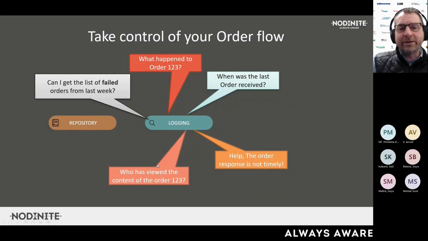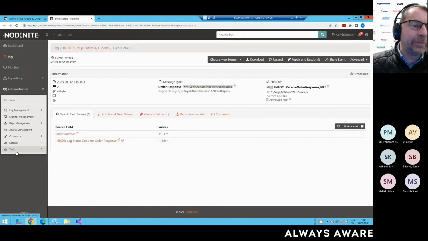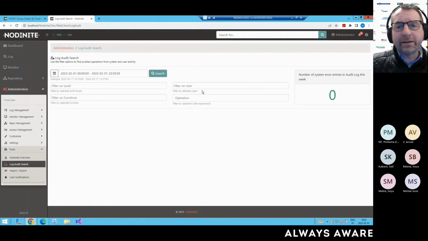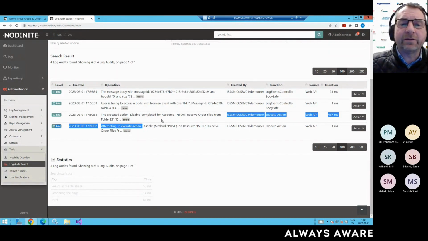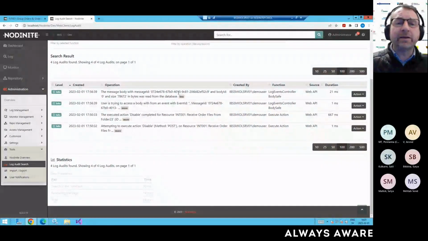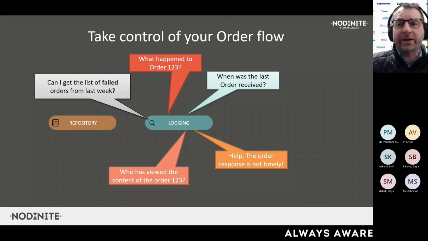And also with Nodinite, we have built-in auditing. So I think I will do that. So if we jump to the log audit part here, let's have a look at what the demo user has been up to lately. And here we can see that these are the potentially sensitive operations this user performed today. We disabled the receive location, and we were looking at specifically this message. So it leaves a digital trace behind. So there's no room for a blame game. It's quite clear who did what when. Anyways, let's continue.